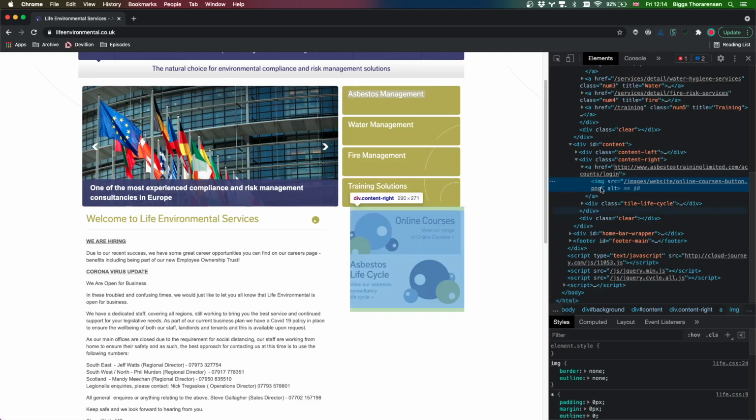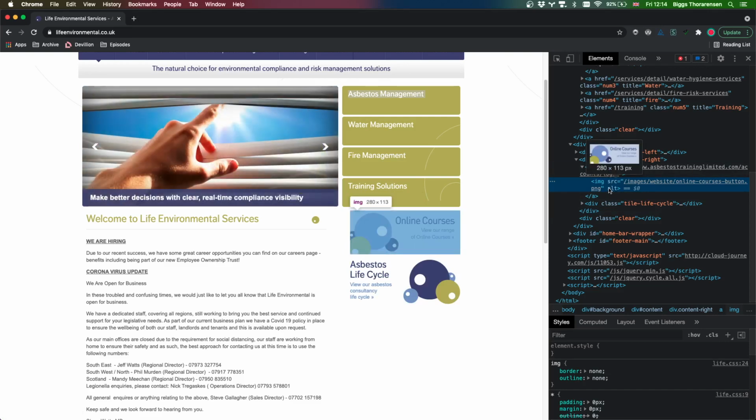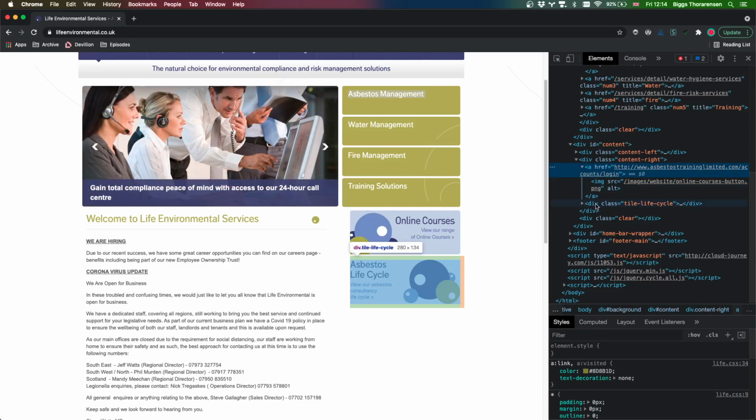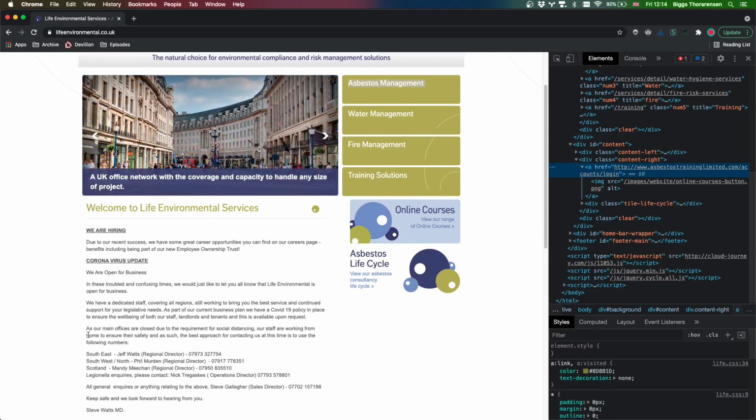Let's have a look at this. This looks like an image. So that's an online courses link. And there's no text to describe where this link goes to. So that should really be looked at. Okay, so there's another one down here. So this is the image, but this is just a link down here. View our asbestos. Yeah, that's fine. Let's keep on going down.